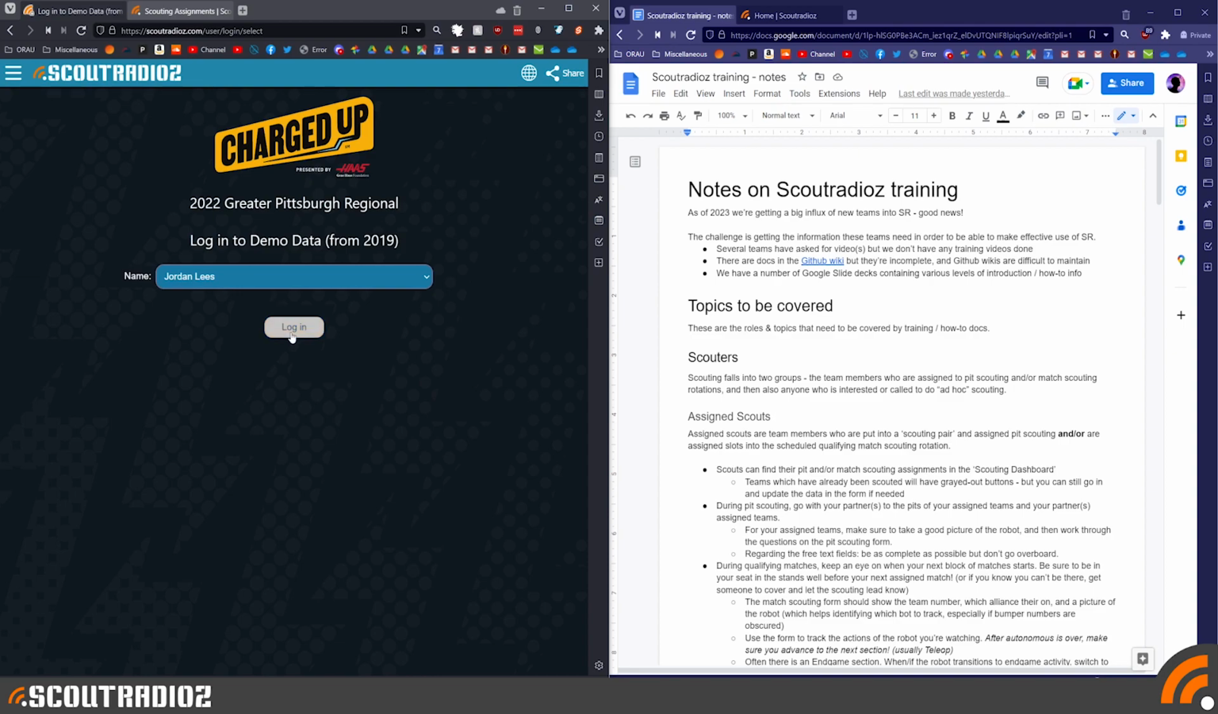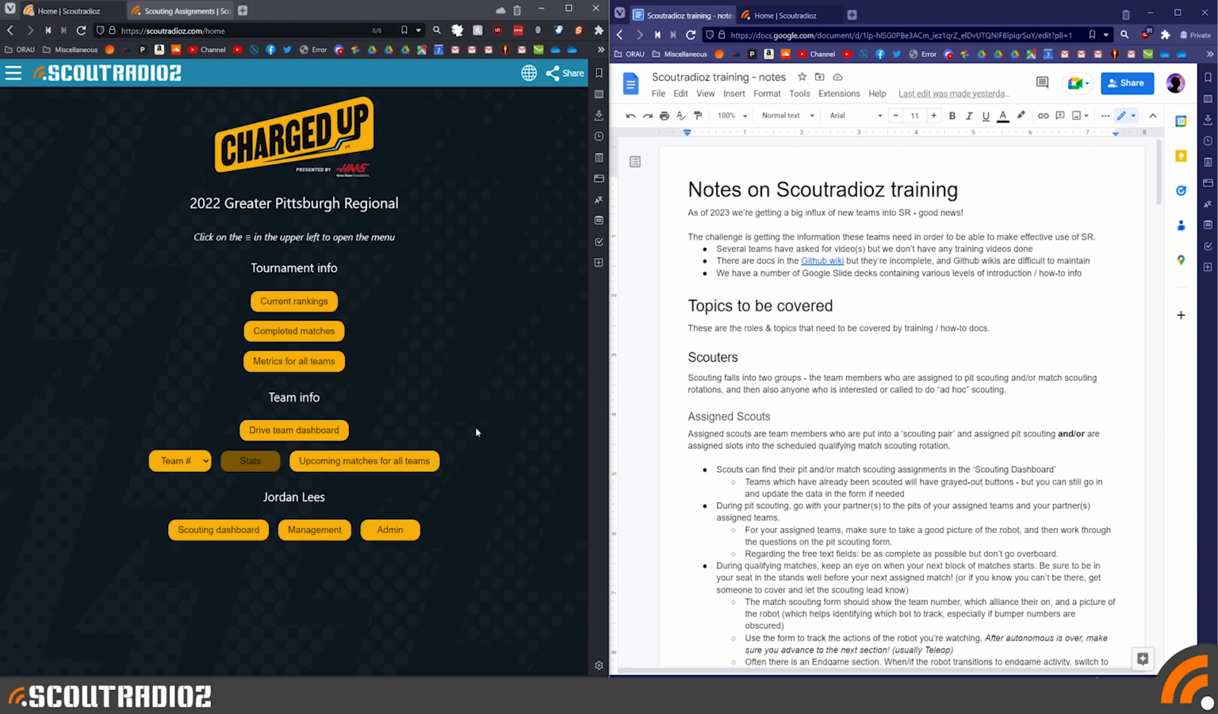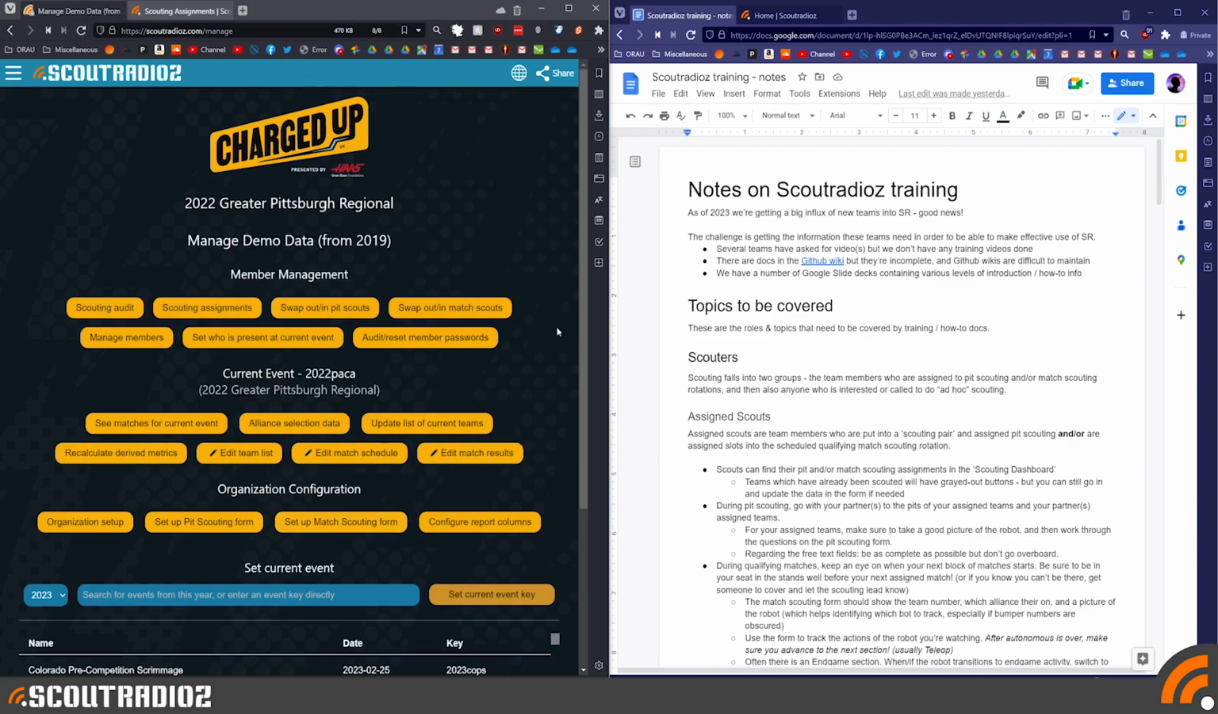If you are a team admin or above, you will need to have a personal password. If you're a scouter, you don't have to have a personal password. You select your name, and you click login, and you go straight there. If you're team admin or above, you have to have a personal password. I'll type mine in now, and I hit enter, or click login, and I'm taken to the home page. You might also be taken to the management page if you're a team admin. We'll go over this later.